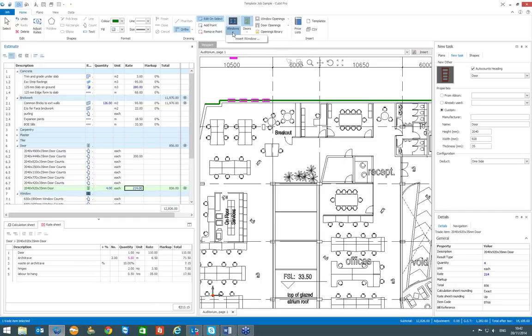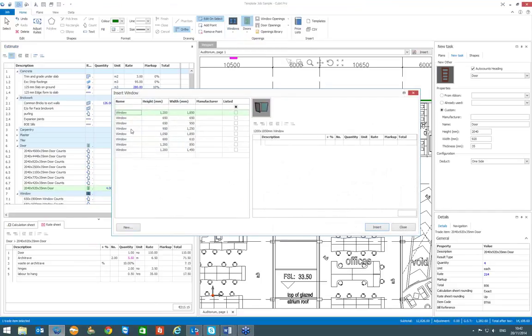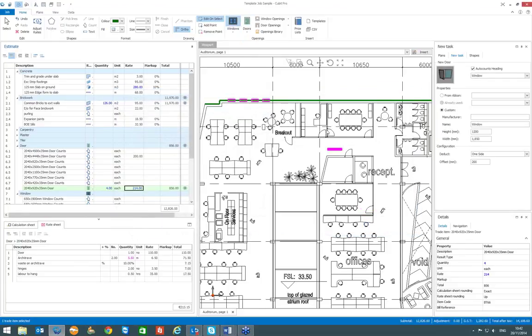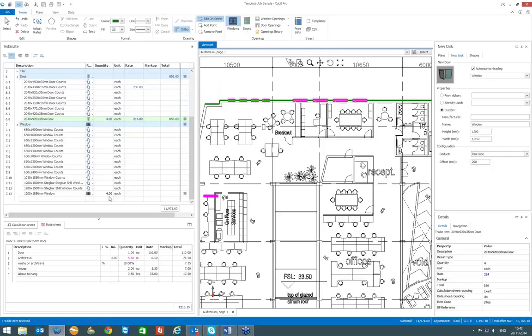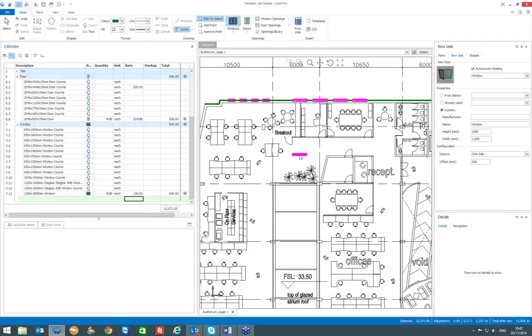So if I go to, say, insert a window, and I come along, and I'll just pick off that window right there. I don't have any particular openings on it, or any rate build up. So you'll notice again, down the bottom there, we've got the 4 coming in as our cost, and I can bang in a rate there for myself.